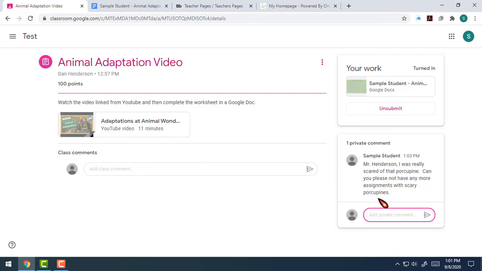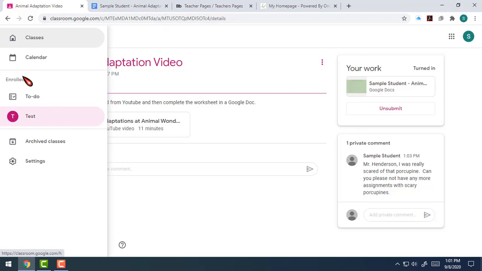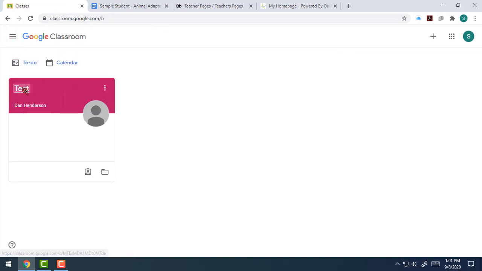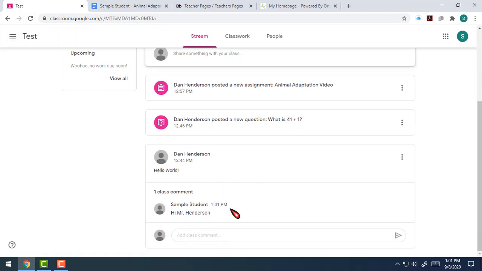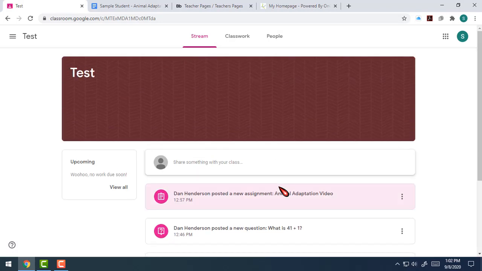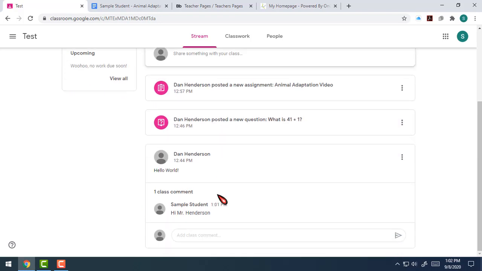And me, as the teacher, Mr. Henderson, I would be able to see that. I would be able to reply to it. And whether it be right here as a private comment or over in Google Classroom, back where we had our public comments on the different things, we would be able to communicate, respond to questions and things as a class. So that's a little bit about Google Classroom.